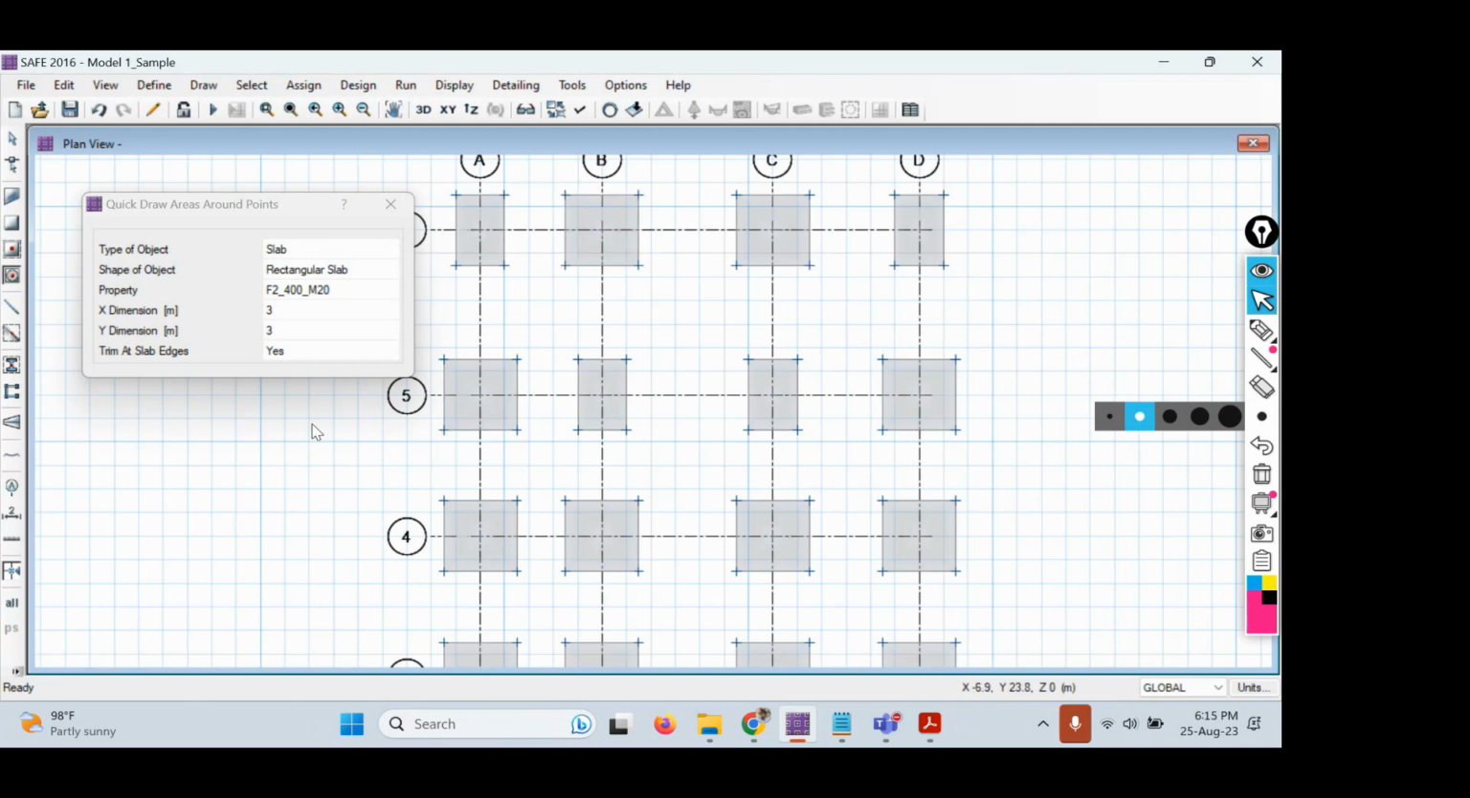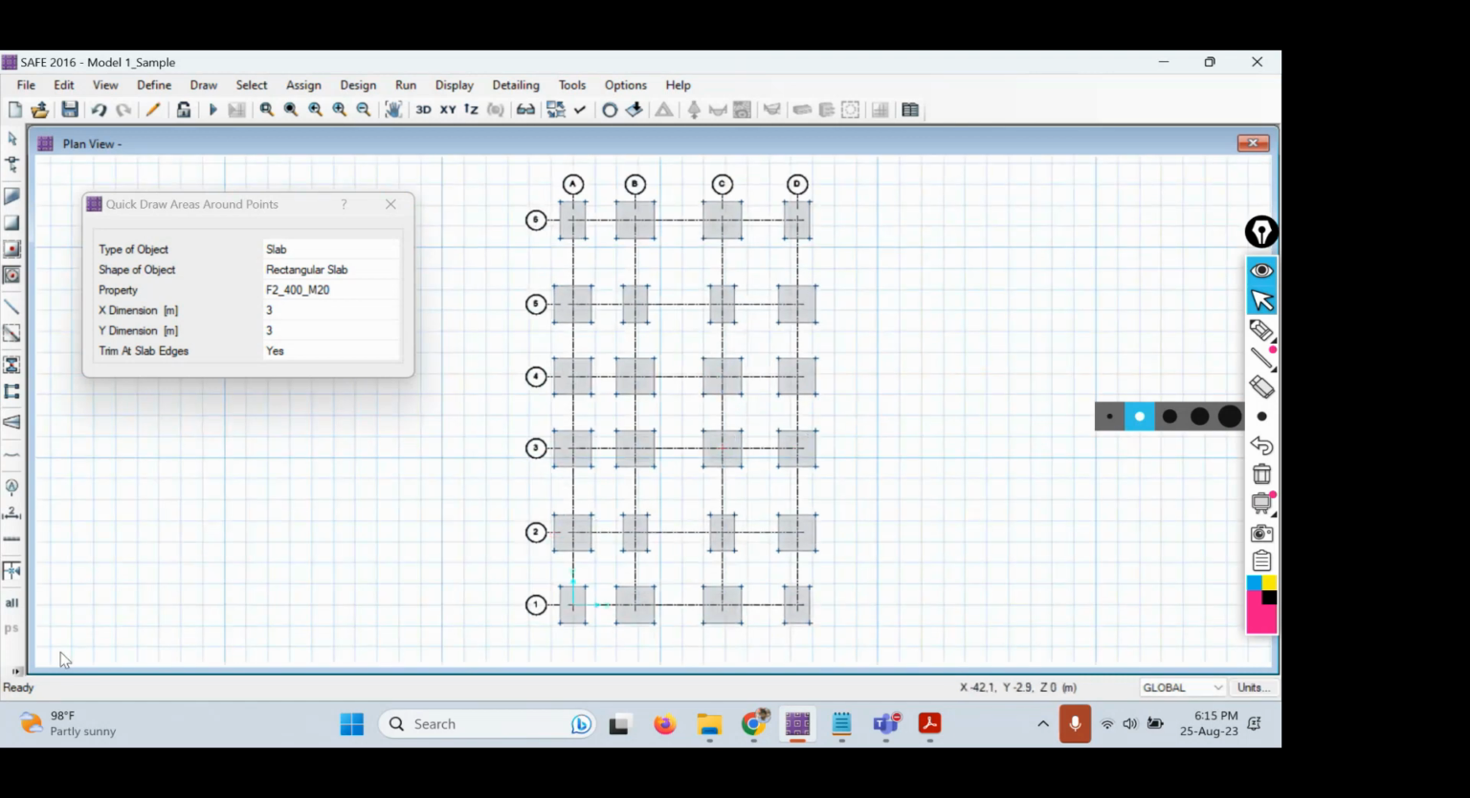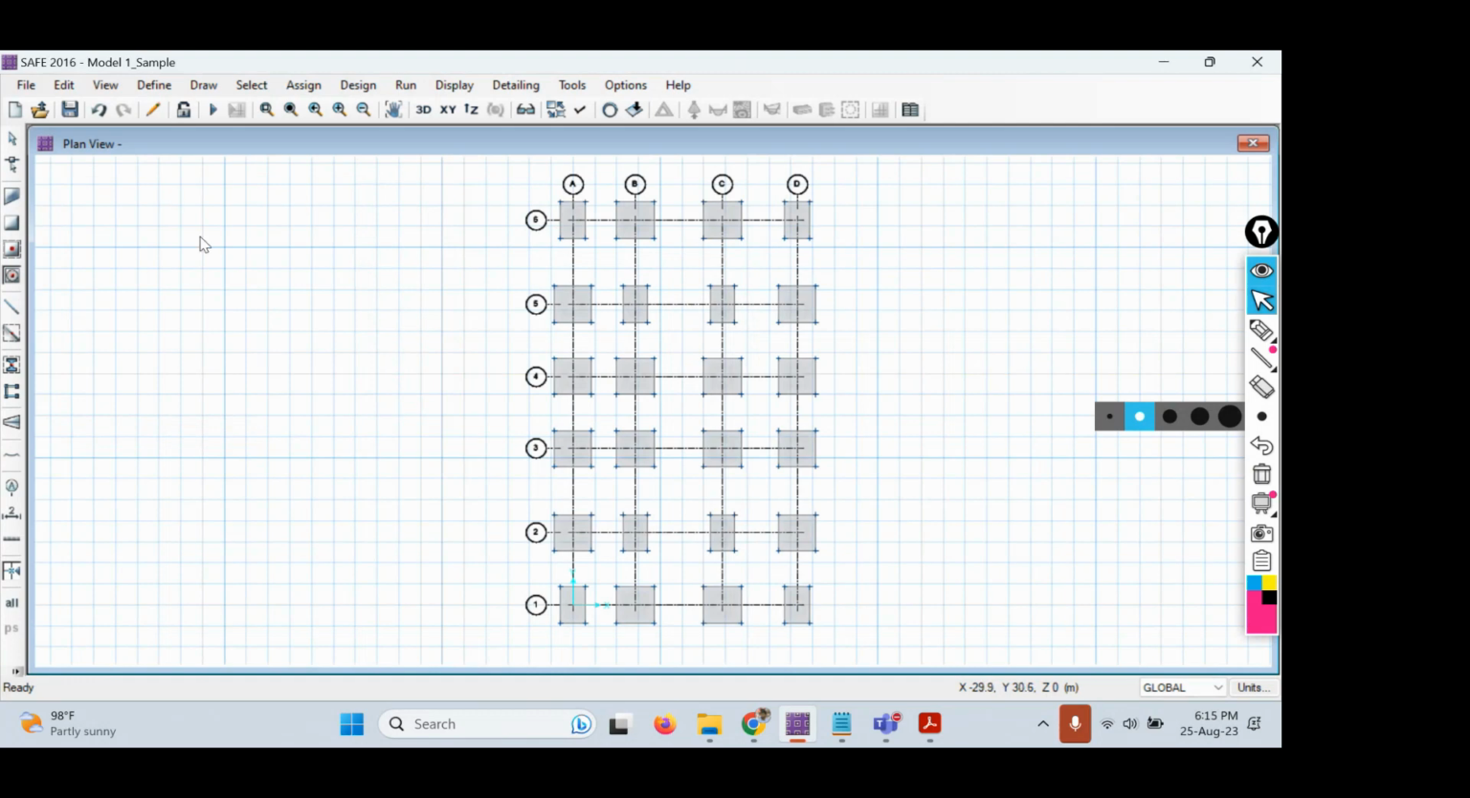Once you complete your modeling part, you can see all the slabs have been modeled. Close this dialog box, and remember the command is still in the active state. So how to disable the command? You have to click on Select Object in the left pane, the top one that you see. Click on that so that the command will get disabled. Like this, we can model the footing slabs.